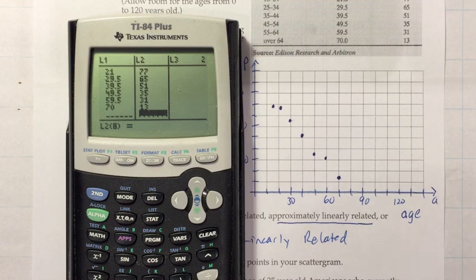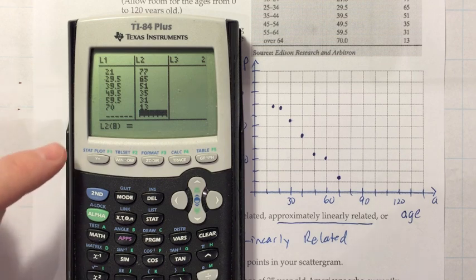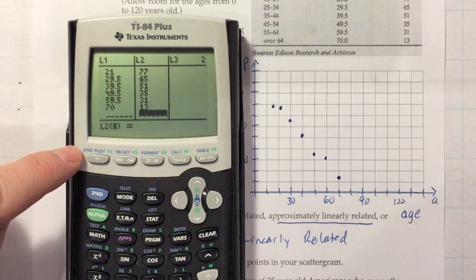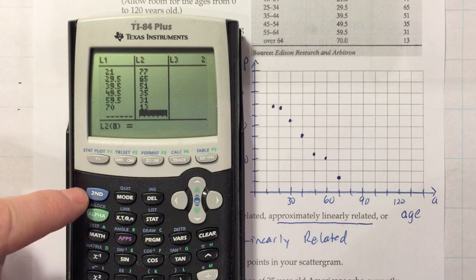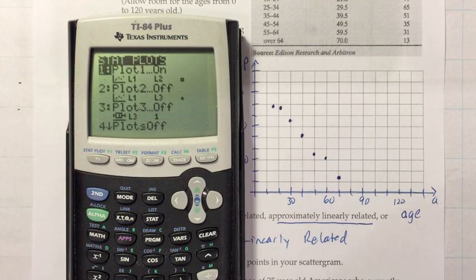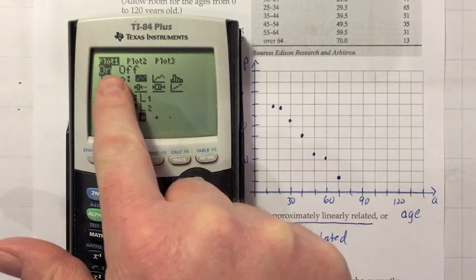Now we want to make sure that we have the plot set up the way we want it to be. So above the y equals key, it says stat plot. So I'm going to hit second to get to that blue key, so second, and then stat plot. And I'm going to look at plot 1, so it's already highlighted, so I'm just going to press enter. And I want it to be on.